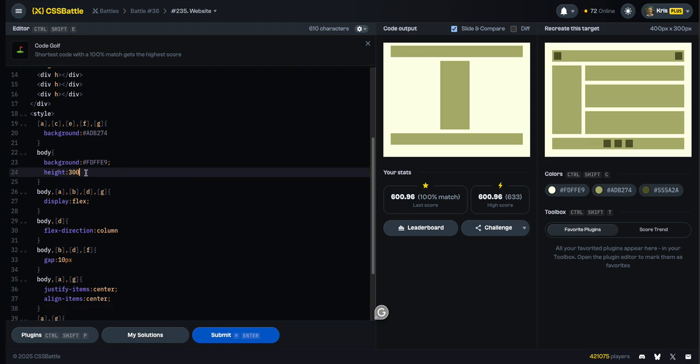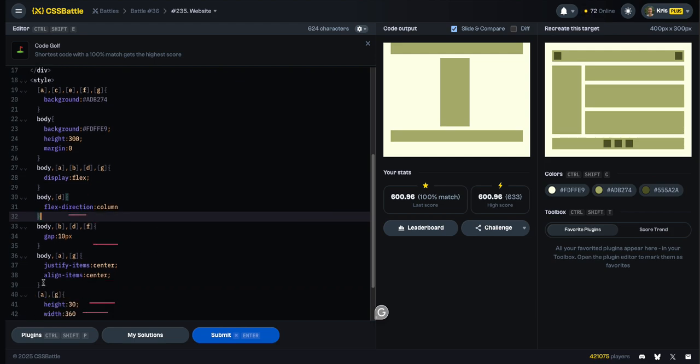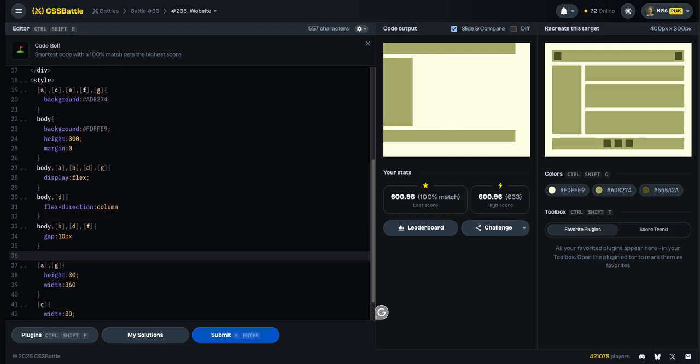Do we ever reset the margin? I don't think we did. Maybe that's causing it. I don't think it would, but okay, that's interesting. So that was the margin, and it's definitely not putting everything in the center. Okay, I'm going to delete this for now. Interesting.